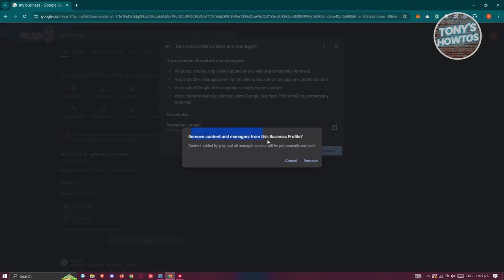It's going to say remove content and managers from this profile. So any content that is added by you is going to be removed. If other people, for example, someone contributed a photo or some information about this business on Google, those will not be deleted. Only the things that you provided will be deleted.